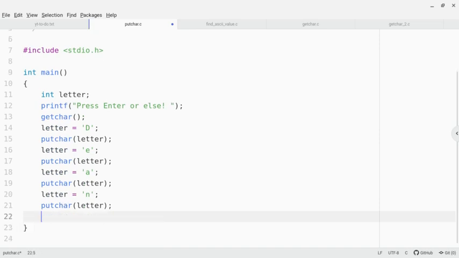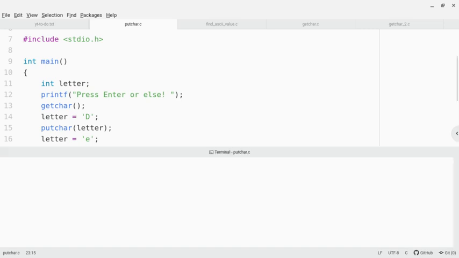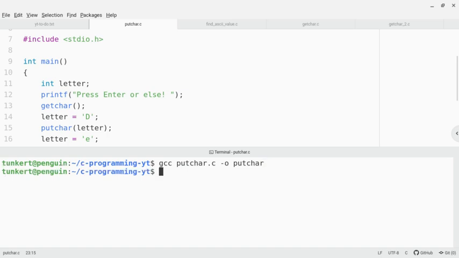All right. At the end, I'm just going to print F, and we're going to do an escape character to bring this down to the next line, and then I'm going to return 0. Okay. I'm going to save this, and let's compile it. All right. So I'll type gcc putchar. We'll output just putchar without the .c, and everything went fine on the compilation.